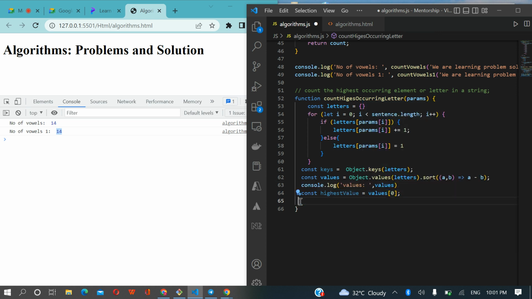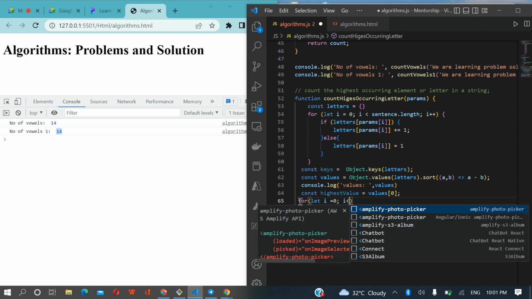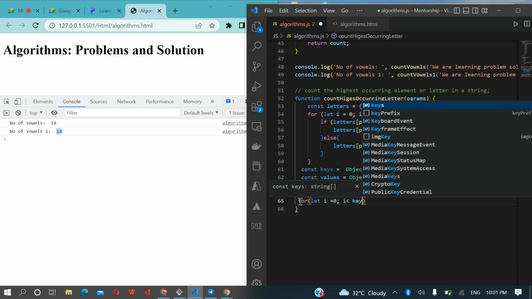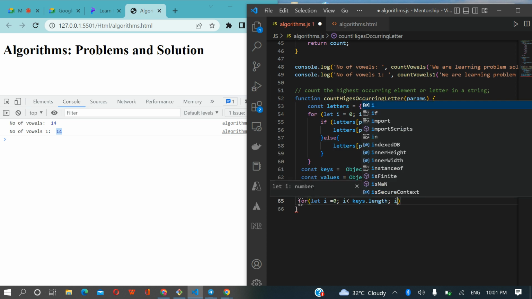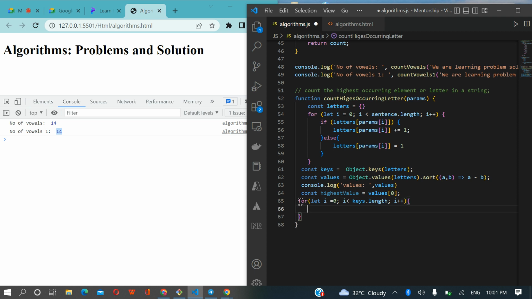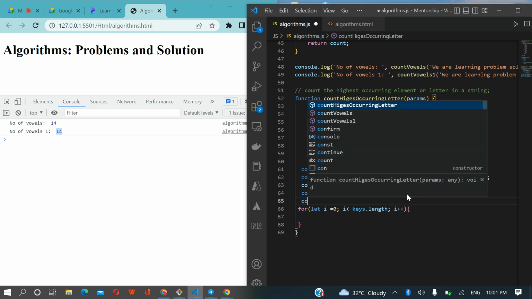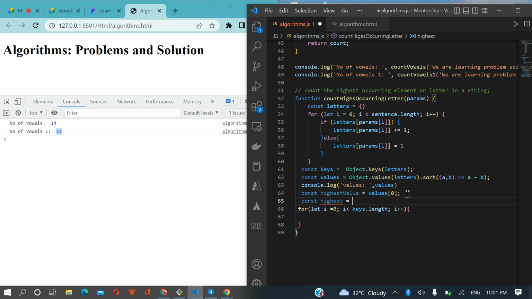Sorry, I will need to loop through. Let's loop through our keys. So for let i equals 0, i is less than keys dot length, i plus plus. Okay. So this is our highest. Let me create highest. Let's say const highest is equals array, because in case we might have two letters that have the same number, in that case we might just return an array of those letters.